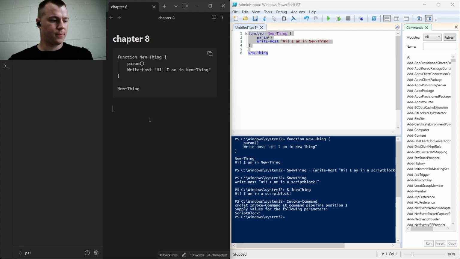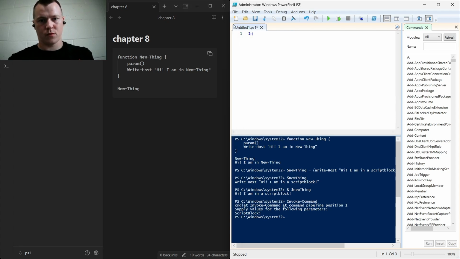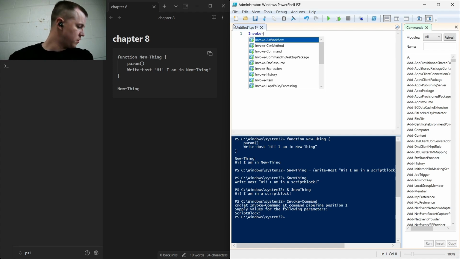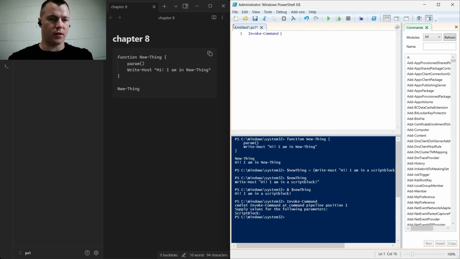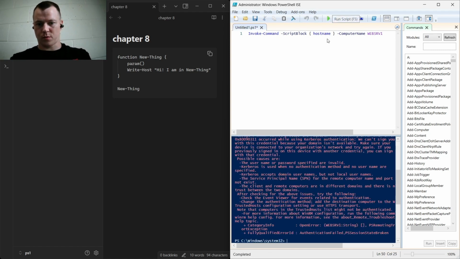Like that. And then we'll do Invoke-Command, and then we'll do -ScriptBlock, and then we'll do hostname inside curly brackets, and then -ComputerName, and then WebServer1. Alright, just like that, we're able to run it.